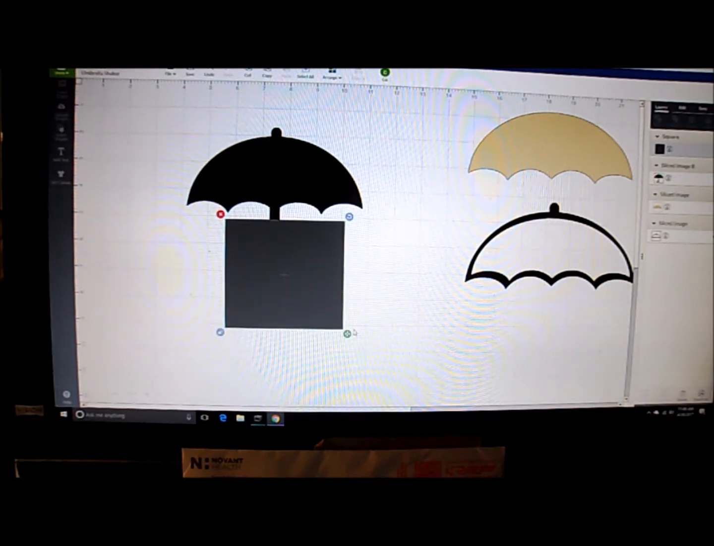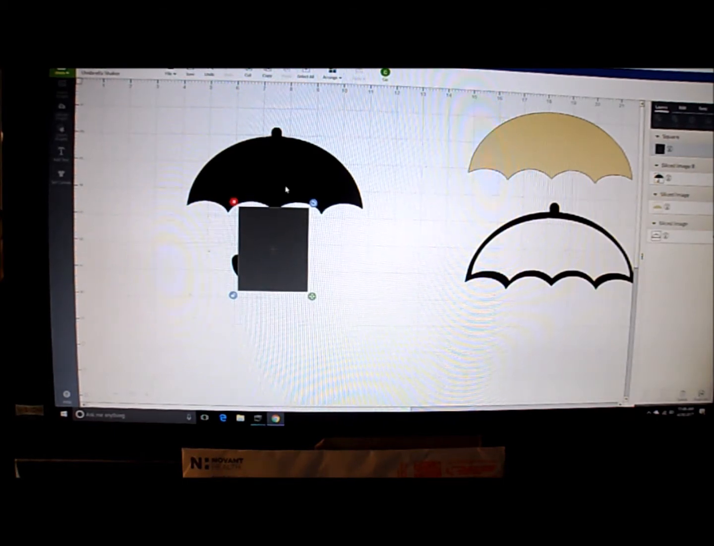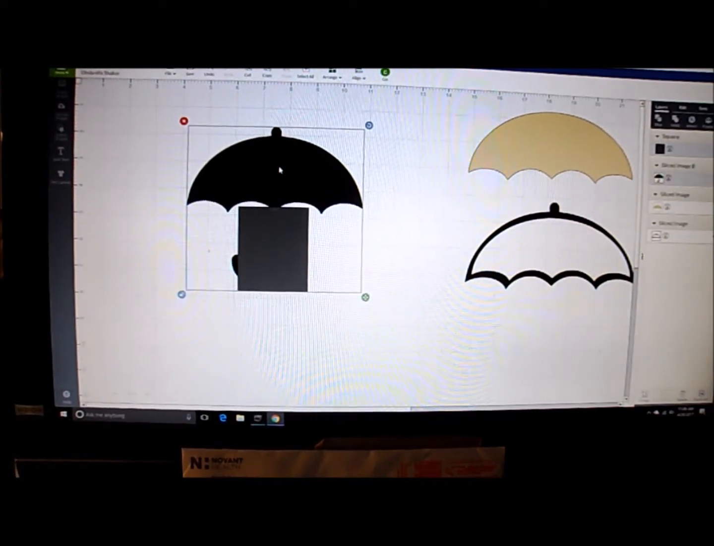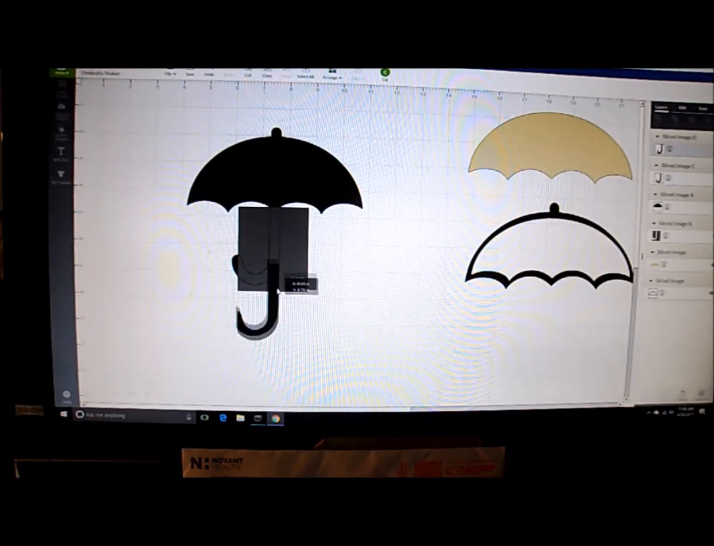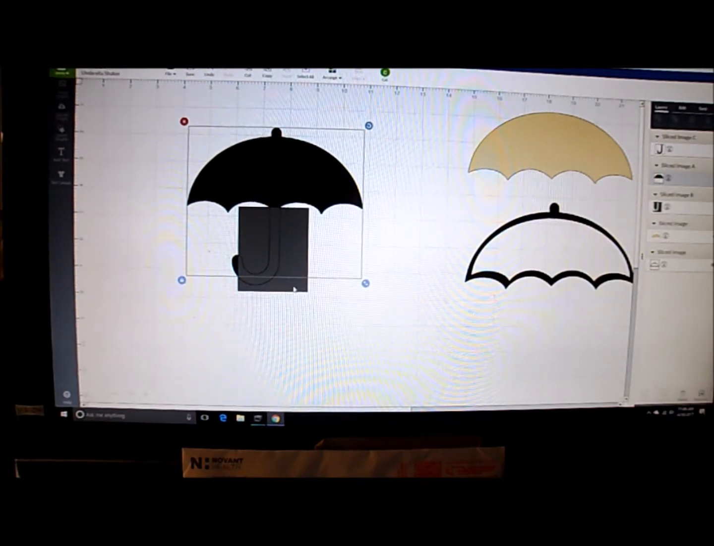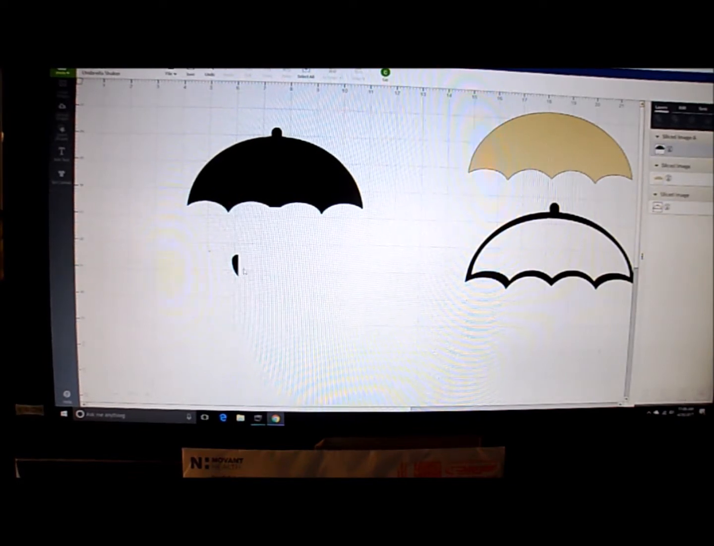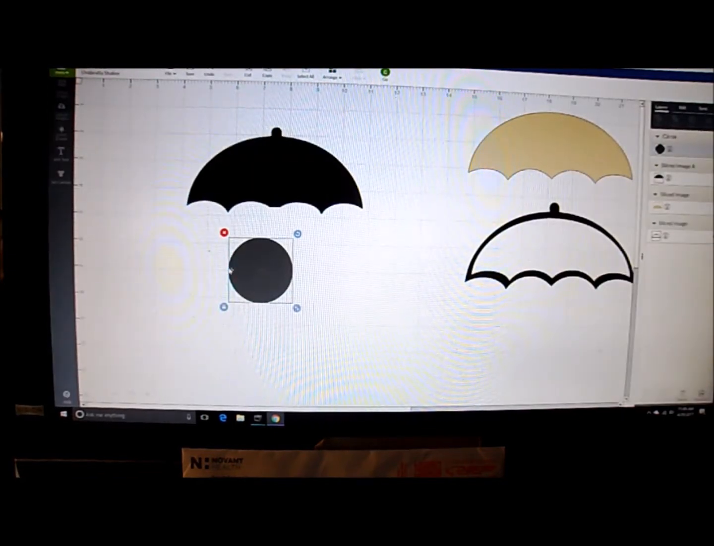Let's see. I don't really want to do that. So what I'm going to do is just cut off the handle from the top, and again you hold down your CTRL key and click on the image and then hit the slice, and it's going to slice most of that away. Okay, so now I'm left with this little piece over here, so I'm just going to take any shape, doesn't matter which one you use, and just cover it.